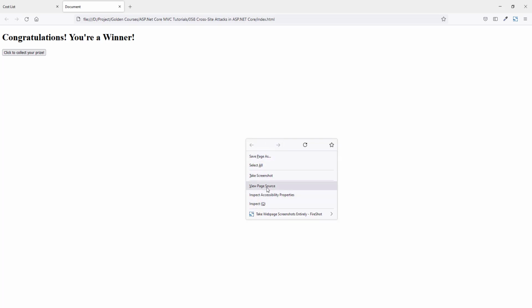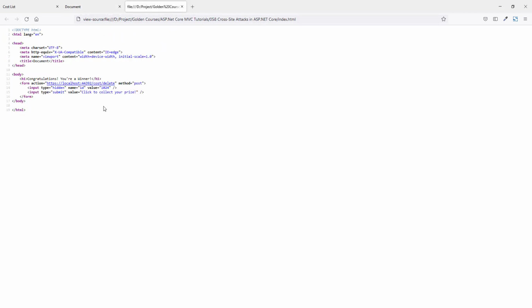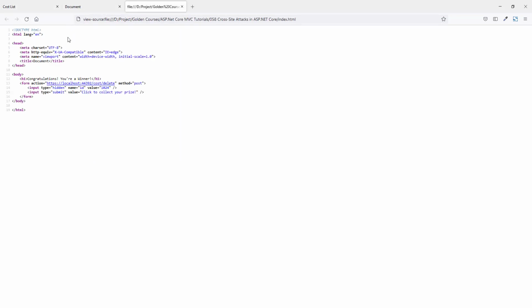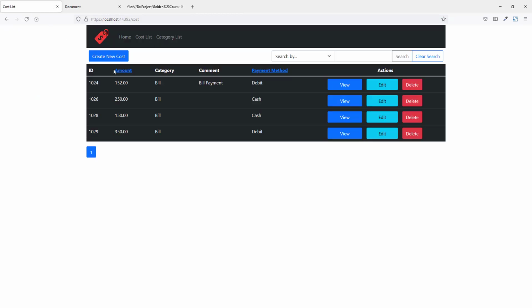And if you look at the page source of this malicious page, you can see this is the page which has a form and two input elements. One input element has the ID, and the value of the ID is 1024, which targets this record. And then when I click on this button, this form will be submitted, which calls the cost delete action method, and its method is post. And by clicking on that button, this record will be deleted.